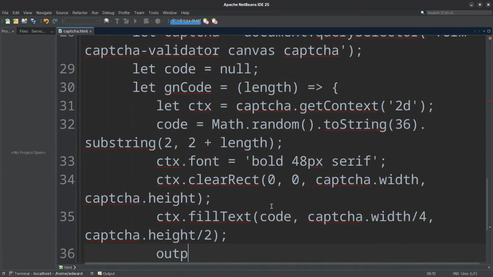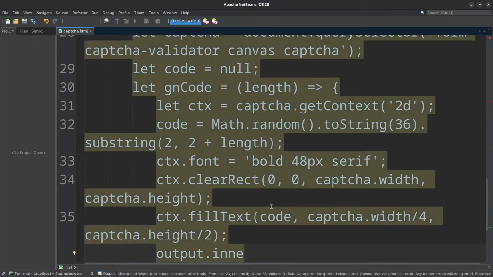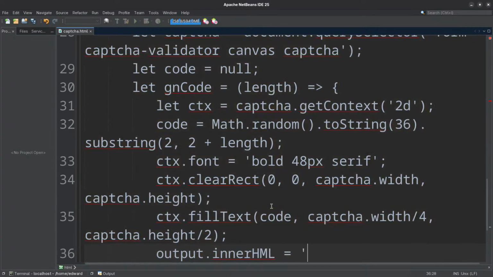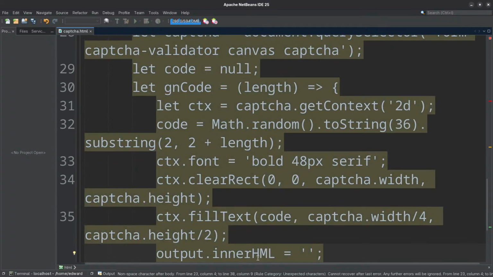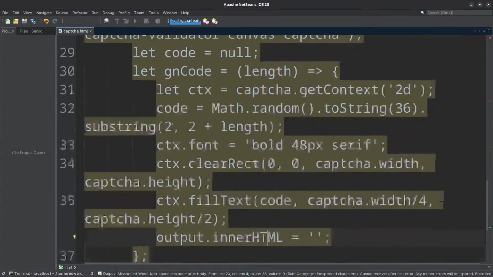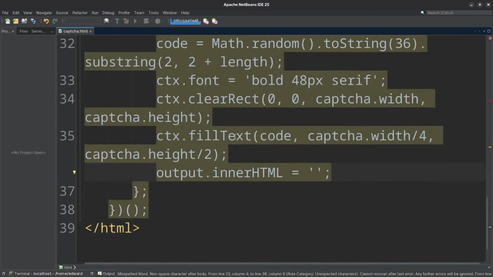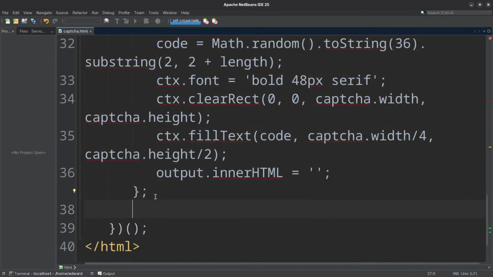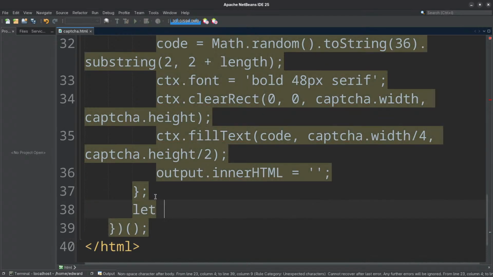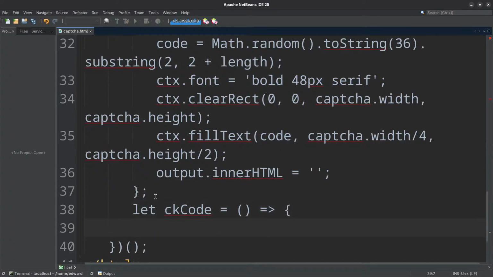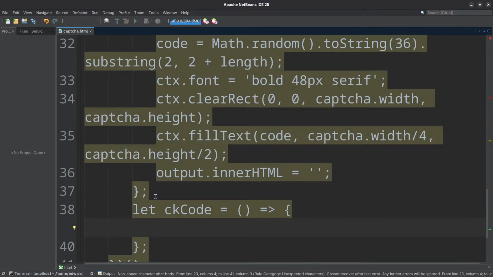And then what we'll do is, remember our output, we're going to set the innerHTML to nothing, because if we don't do this, the innerHTML might have the previous CAPTCHA, so we want to clear that. Then with that out of the way, we're going to now do the validating part, which is checkCode. It doesn't take any parameters or arguments.